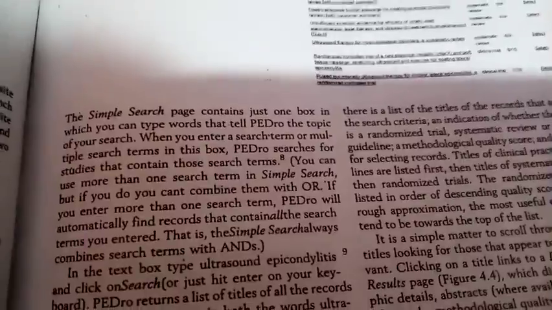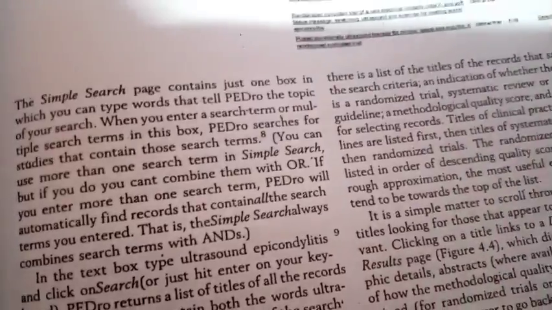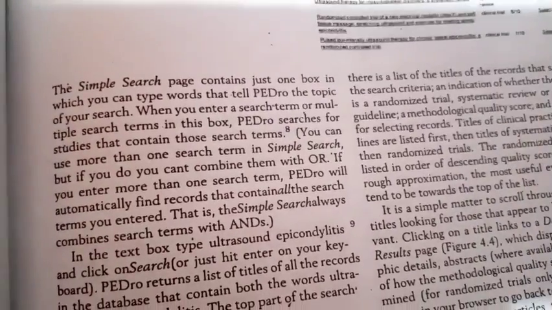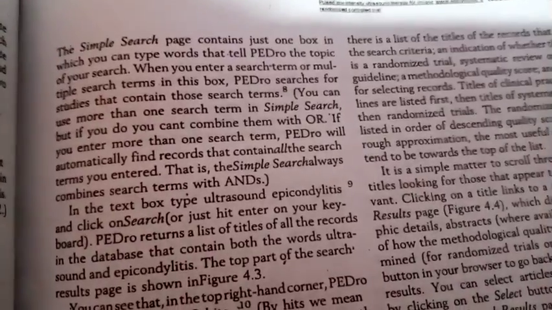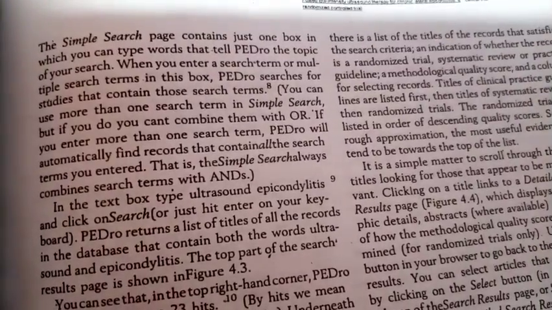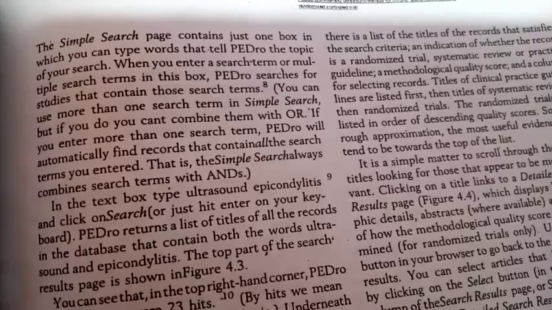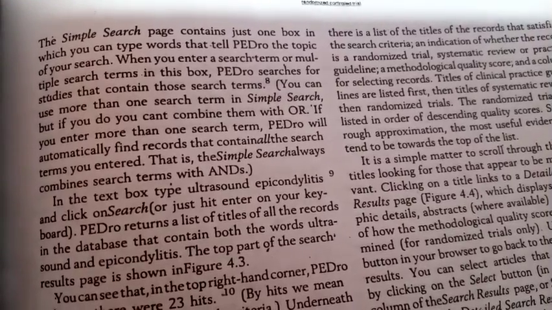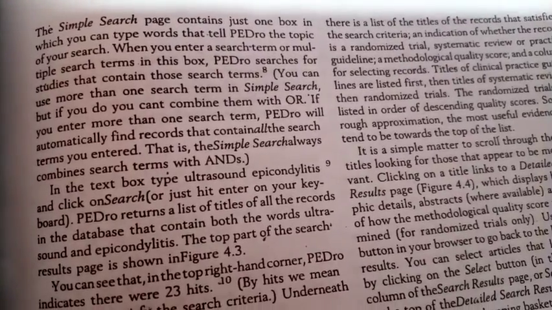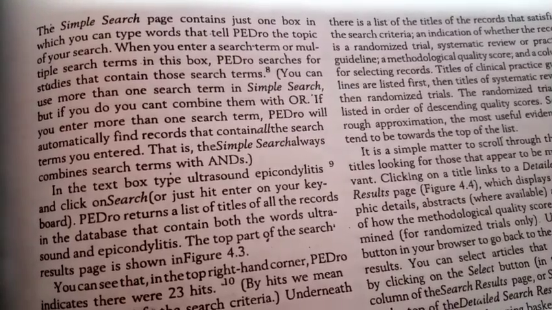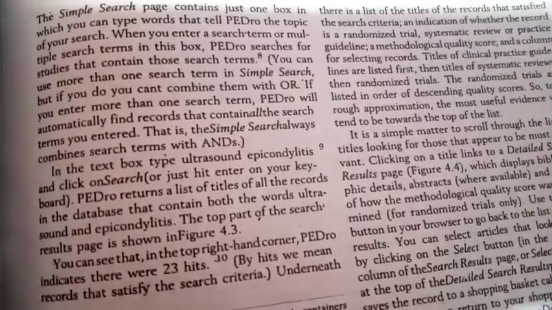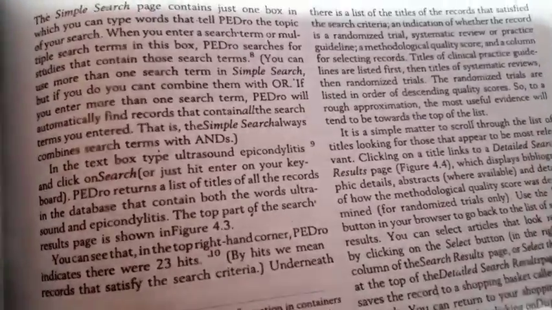The simple search page contains just one box in which you can type words that tell PEDro the topic of your search. When you enter a search term or multiple search terms in the box, PEDro searches for studies that contain those search terms. You can use more than one search term in the simple search, but if you do, you can't combine them with OR. If you enter more than one search term, PEDro will automatically find records that contain all the search terms you entered. This is the simple search phase. Combine search terms with ANDs.